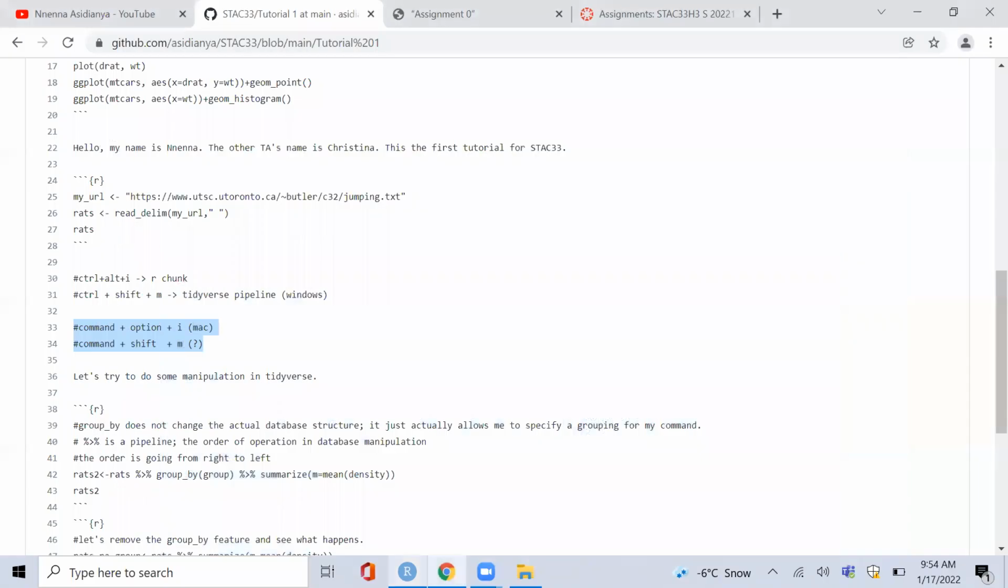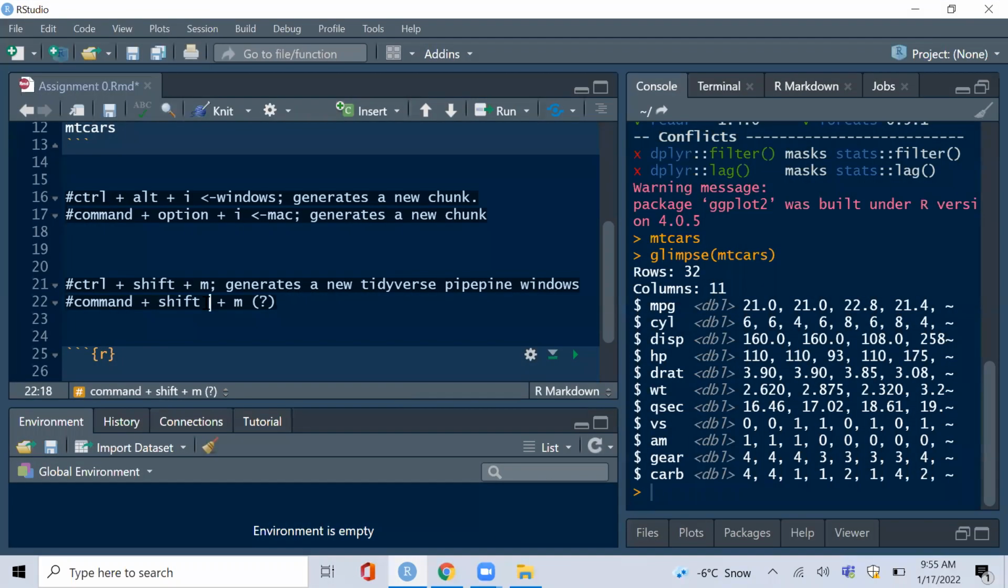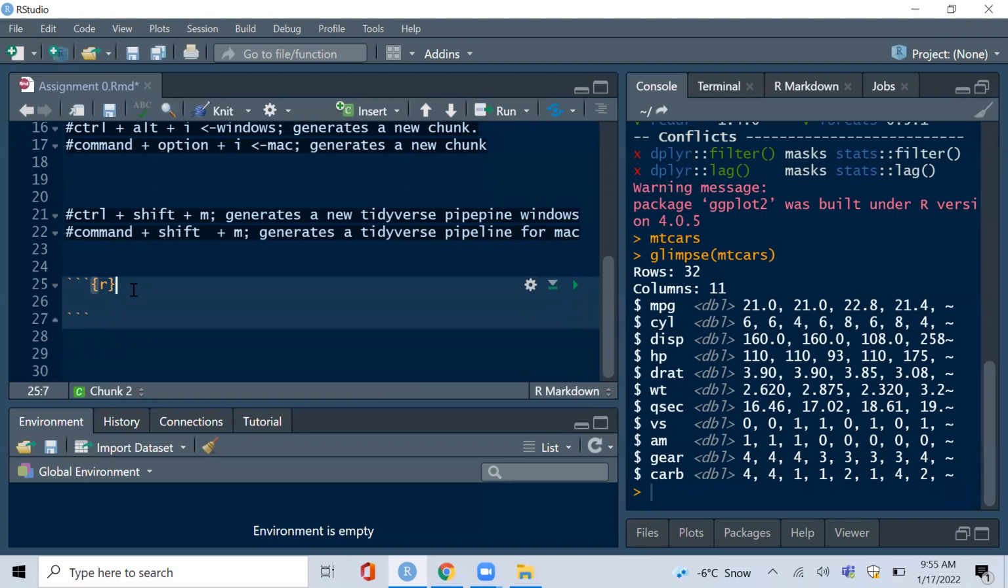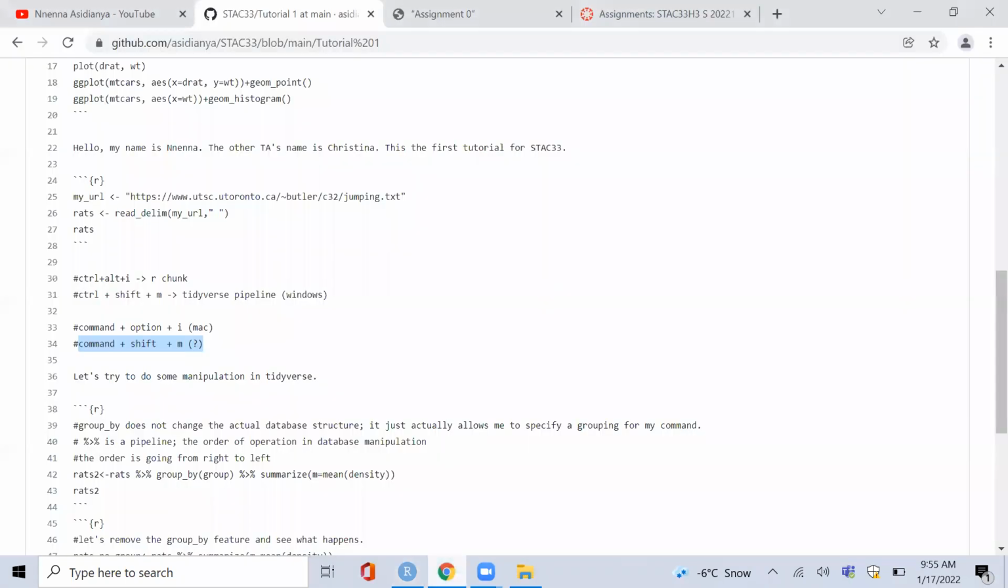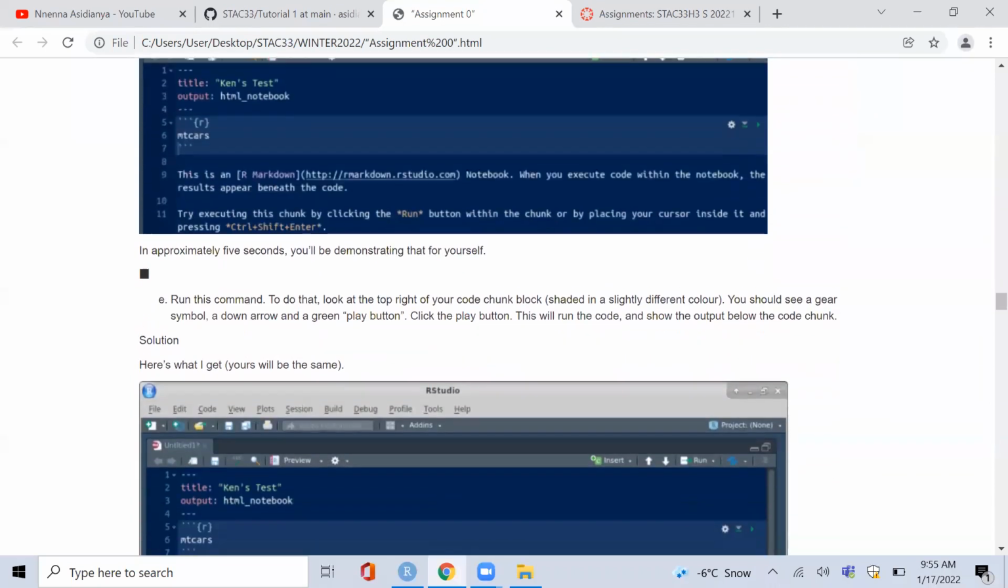Now for Mac, it's actually Command Shift M, right? It's Command Shift M. So it's almost like, or Command Option M, I think. Yeah, Command Option M. Just double check. No, it's Command Shift M. Yeah, this is Mac. So this generates a tidyverse pipeline for Mac. Just to make it easier for people. What do I mean by that? That's to be continued, but this will generate new R chunks. That way you don't have to keep copying and pasting, which is obviously very tedious and annoying.